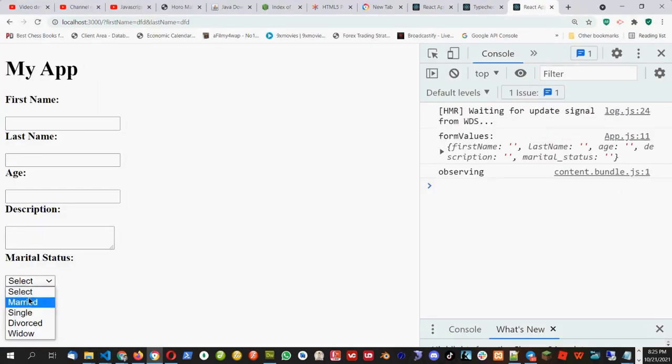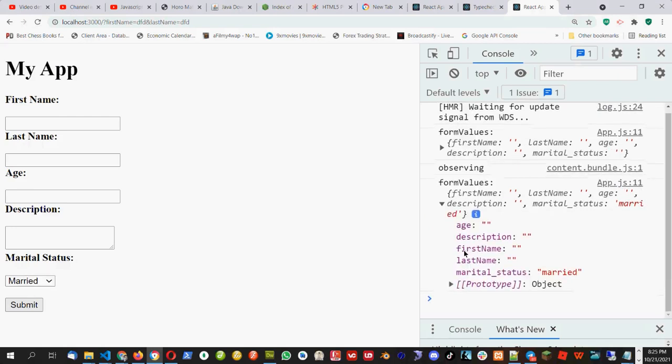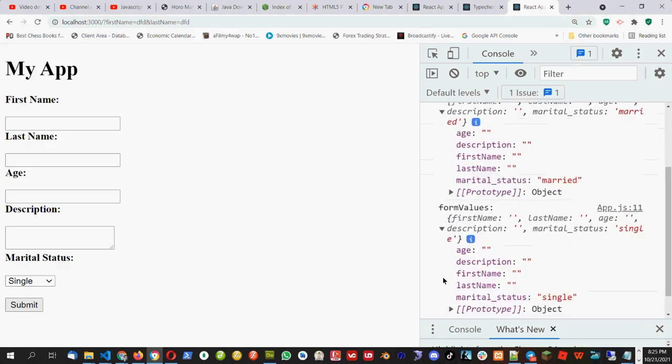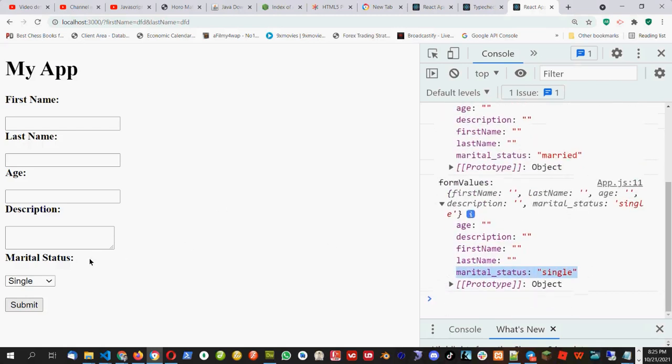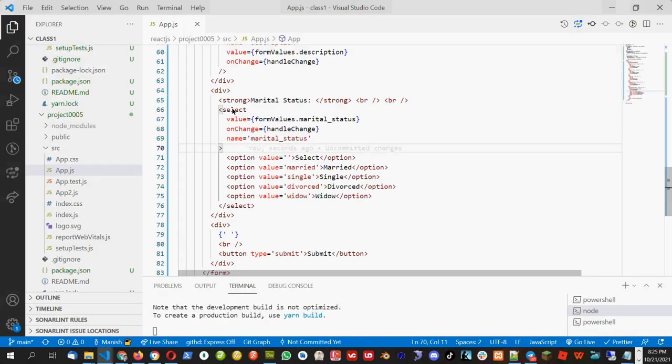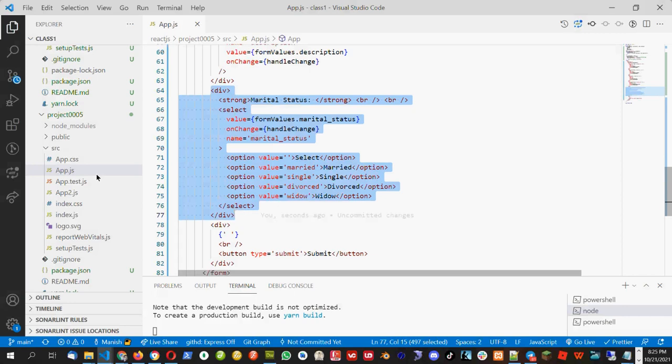So let's check it now. I change the marital status, and you will see marital status is changed to married. Or if I say single, it is changed to single. So this is how we take the select button. Okay, so I'll give you 1 minute to finish this select button.